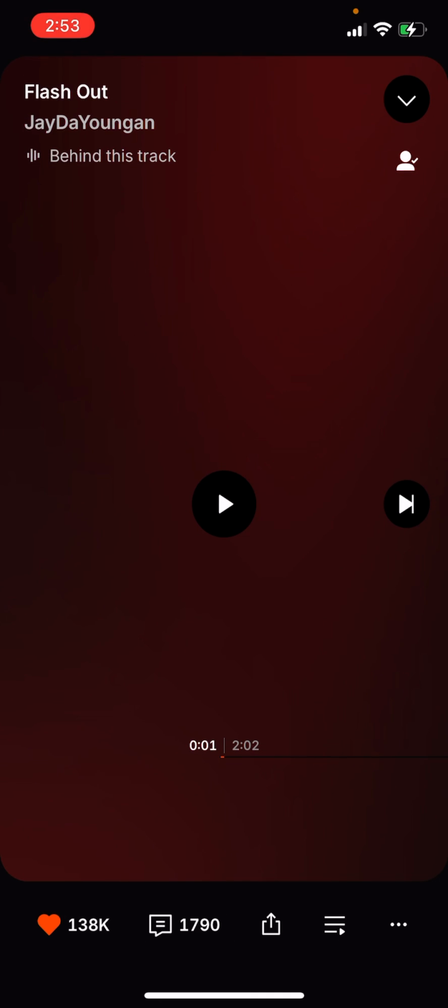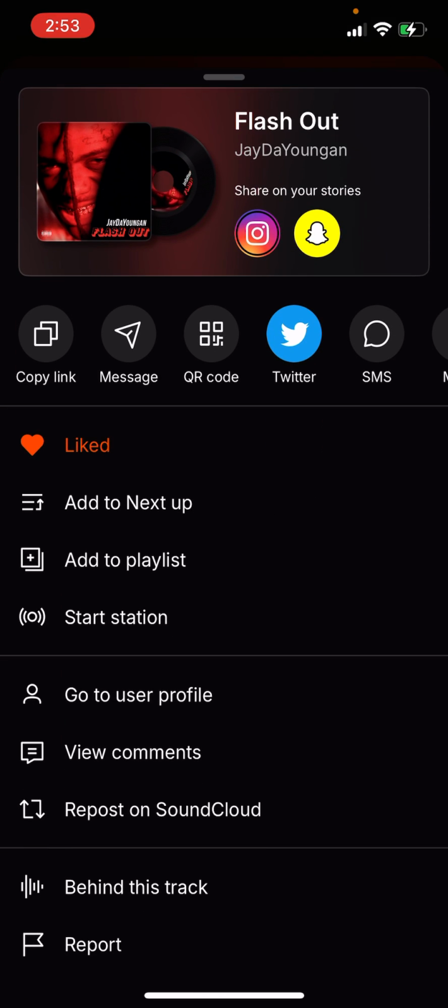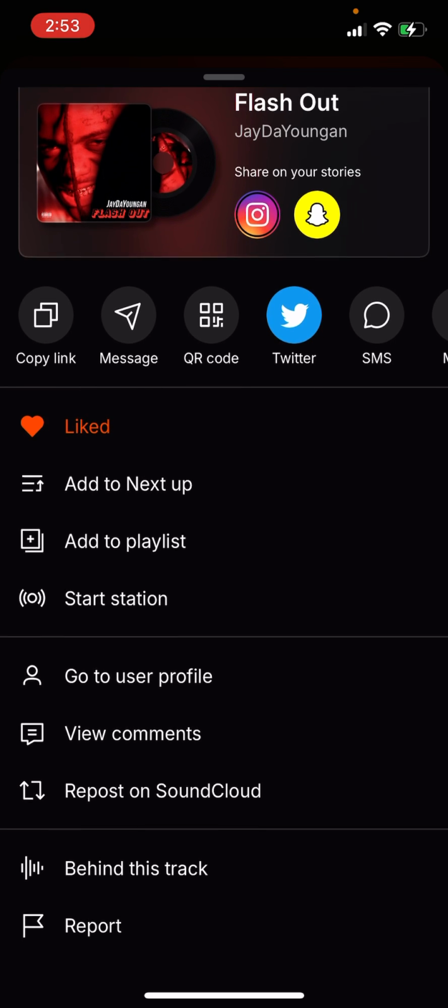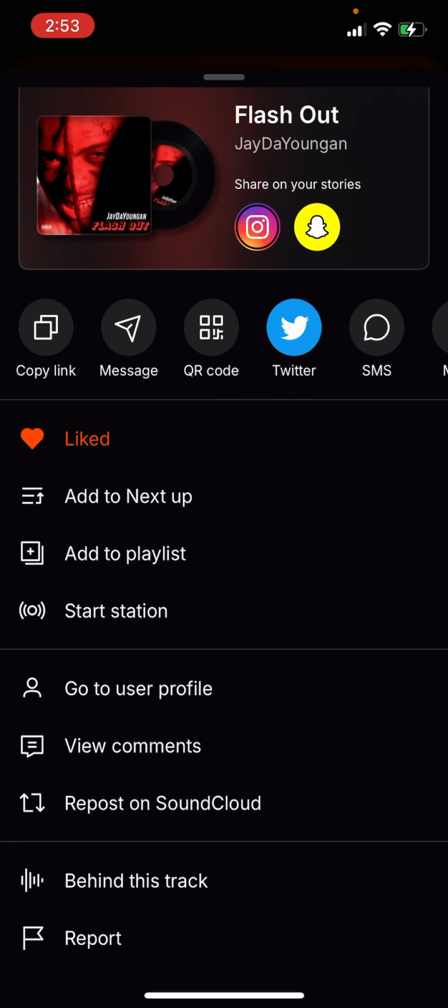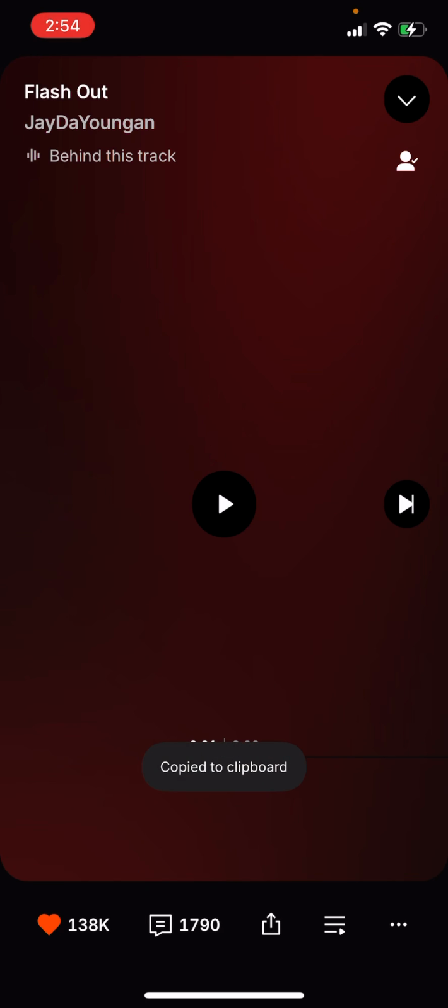So you will see I have this song here, and what you're going to look for are those three little dots that are in the bottom right hand corner. Go ahead and click on that, and you will see sort of towards the middle of the screen there, right above that orange heart, that there is an option for copy link. Go ahead and click on that.